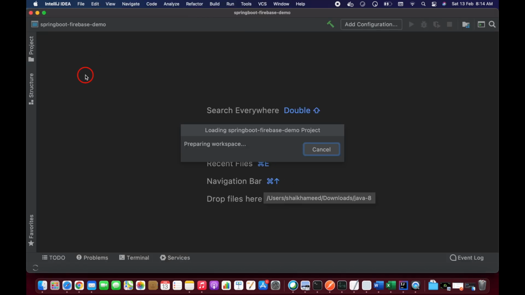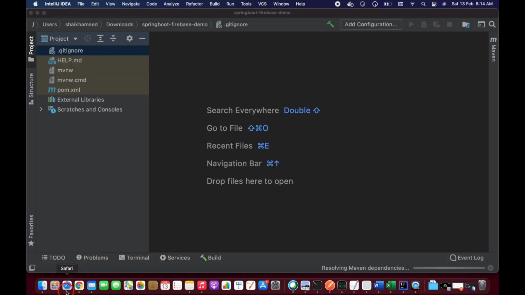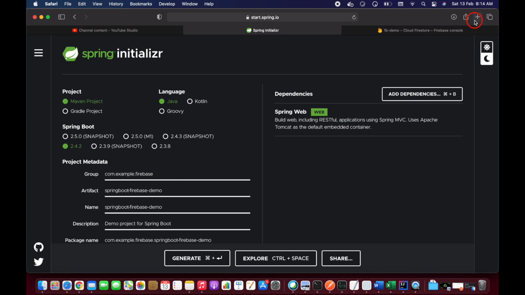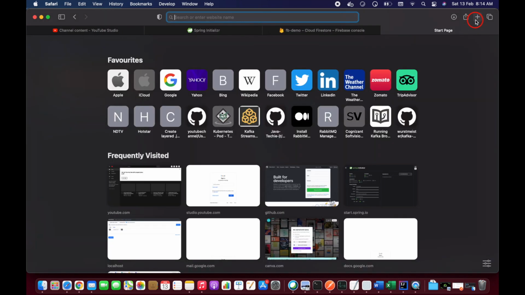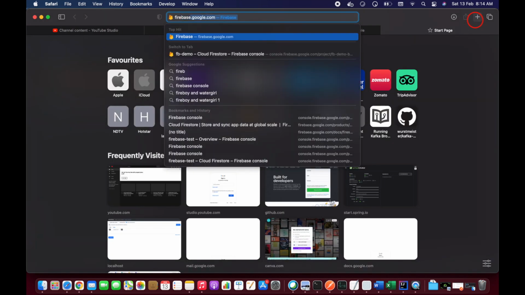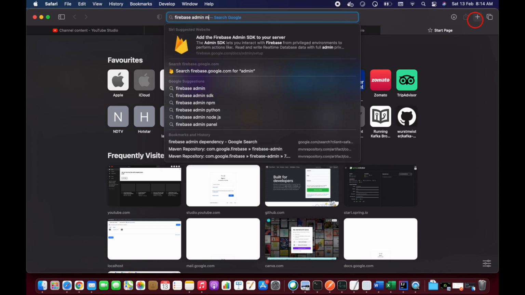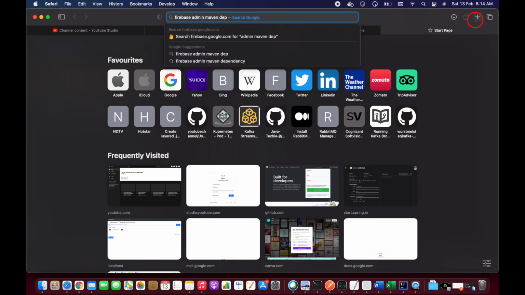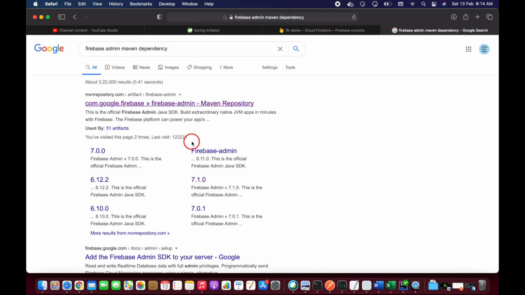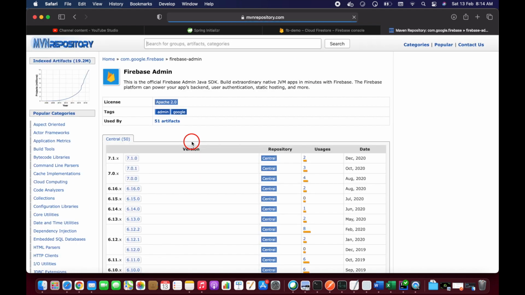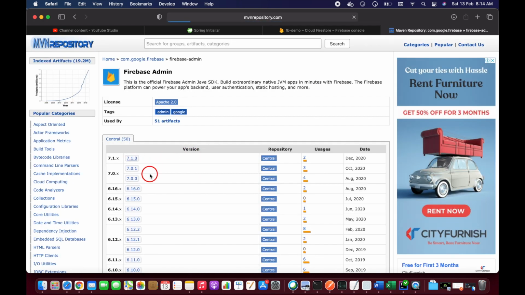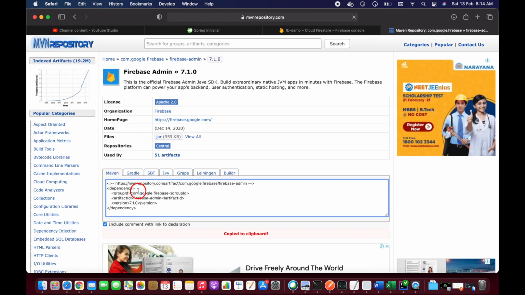It's going to take a couple of seconds. In the meantime, we need the Firebase Admin Maven dependency, guys. So the Firebase Admin Maven dependency. Let's open this and click on this. Let's copy this, guys.